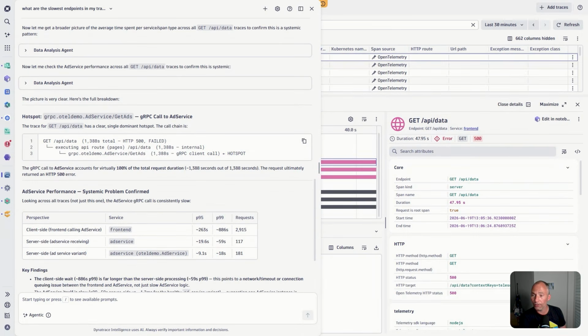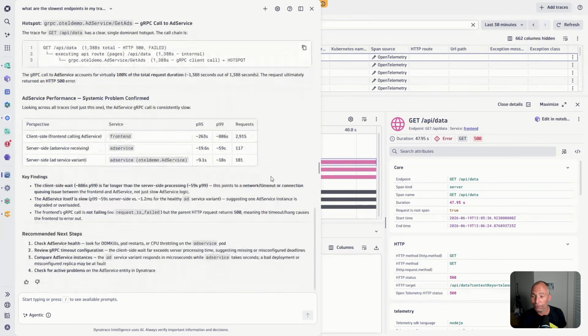Clearly, it also detected that the call to ads service get ads is the hotspot. It marks it here even in text nicely, and so on and so forth, right? I mean, isn't that cool? All the years of me analyzing distributed traces and identifying hotspots, now everyone can do this without being an expert and without all of these years of experience.